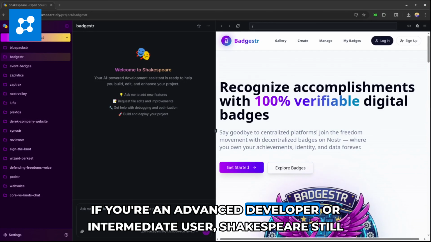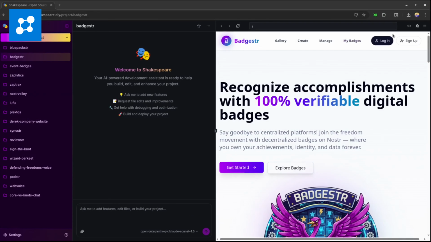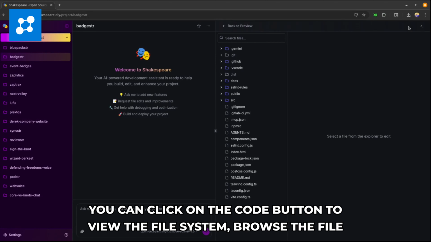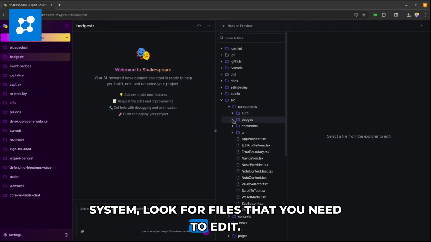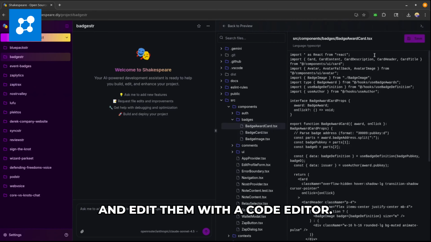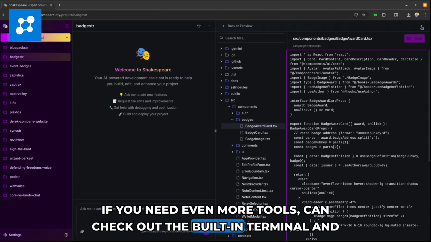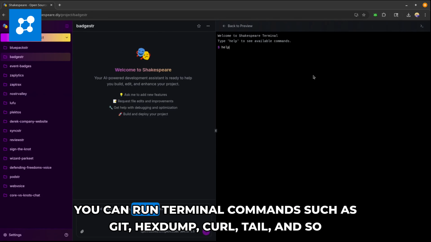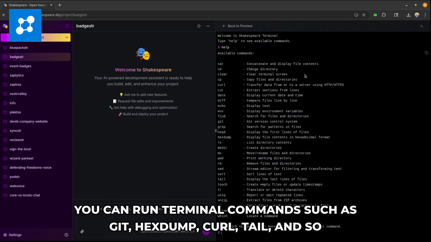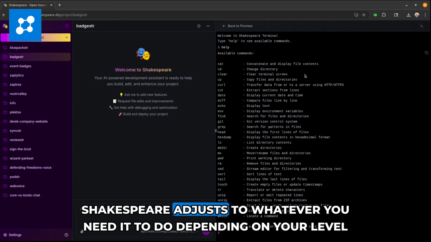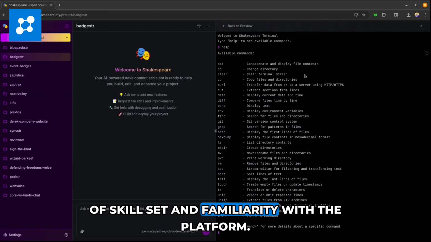If you're an advanced developer or intermediate user, Shakespeare still has things for you. You can click on the code button to view the file system, browse the file system, look for files that you need to edit, and edit them with a code editor. If you need even more tools, you can check out the built-in terminal, and you can run terminal commands such as git, hexdump, curl, tail, and so forth. Shakespeare adjusts to whatever you need it to do, depending on your level of skill set and familiarity with the platform.